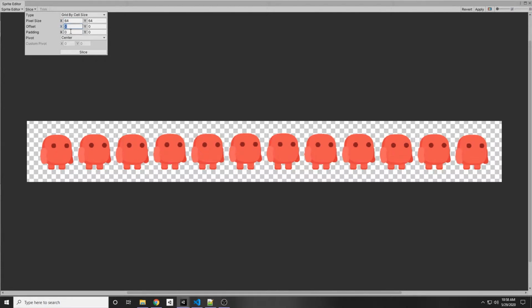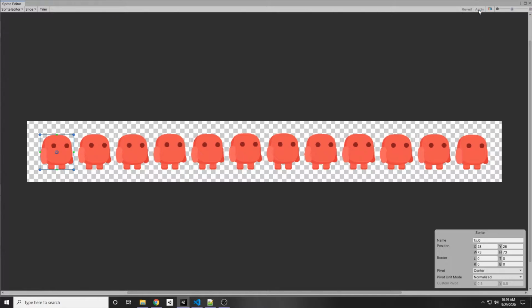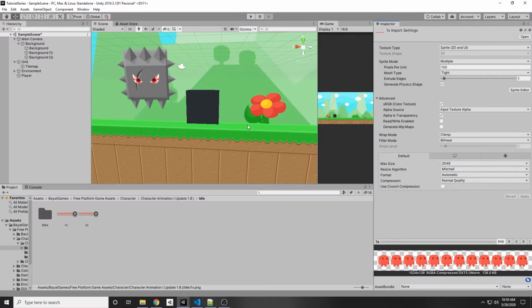You can also add an offset between slices, and then you can add a padding, and the padding is basically the boundaries of the sprite sheet. So if you wanted it to start maybe 20 pixels out from the edge, then you would just put 20 in the X for padding. So then all we have to do now is click apply, and then we can exit out of this.